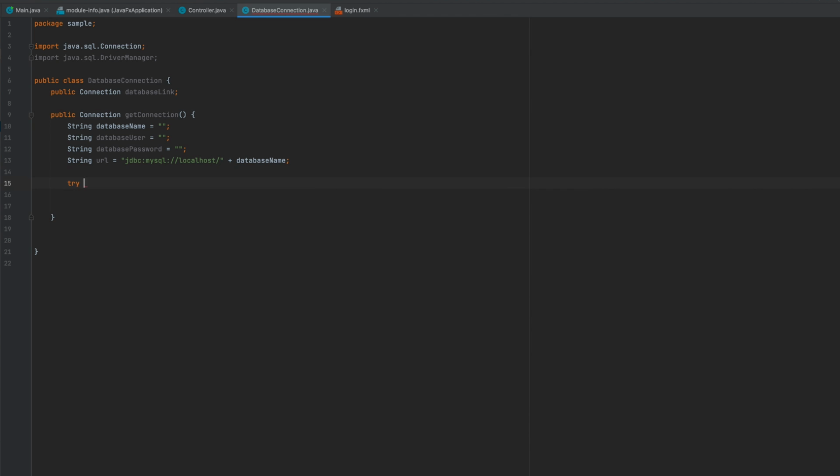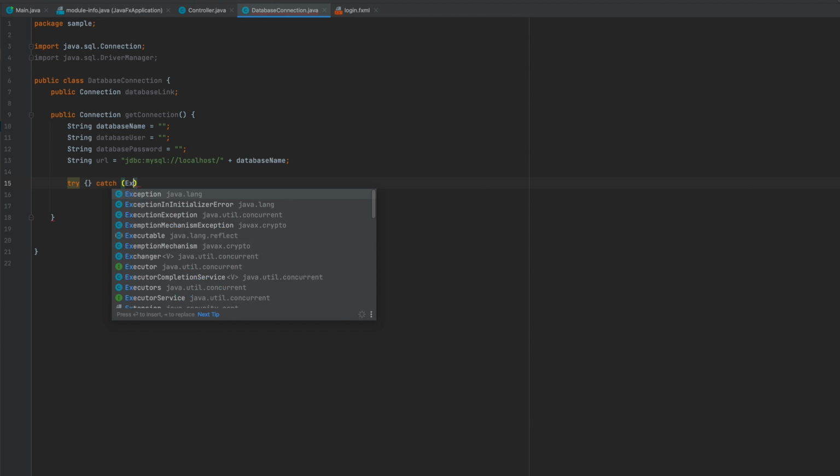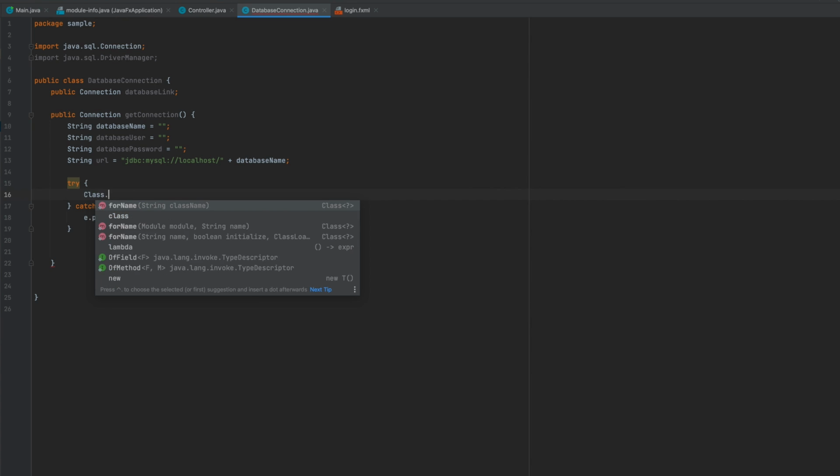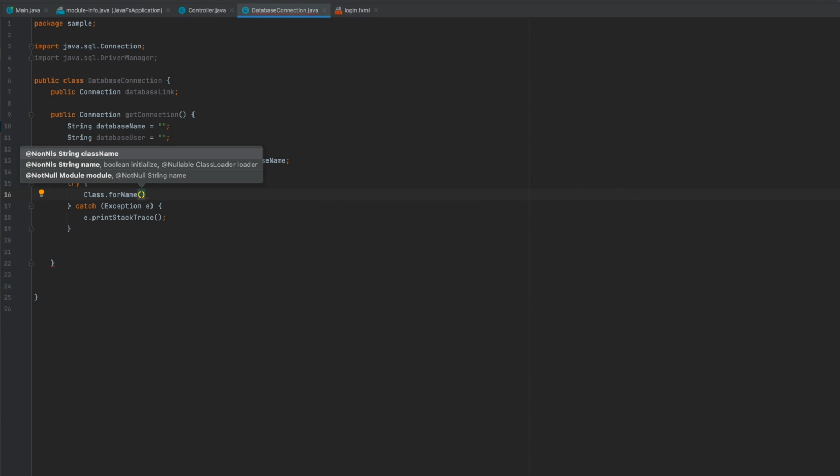We need to put a try and catch here. I prefer to complete the syntax to avoid missing braces. e.printStackTrace. Okay, that's all we need for now. Then Class.forName. We will need this to register and load the driver class to memory. And com.mysql.cj.jdbc.Driver.